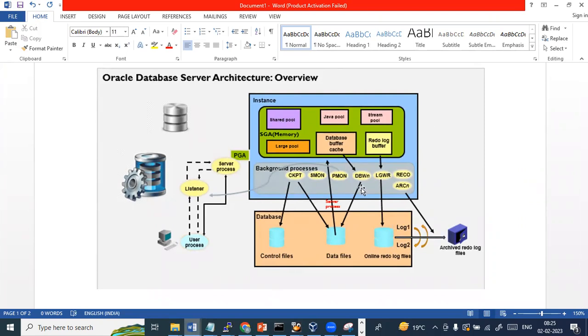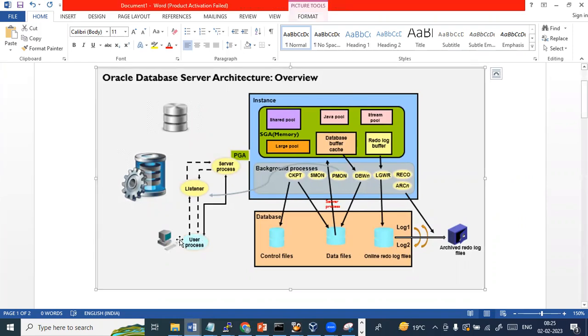Okay, now we have the users. They will send or create a request to the database that they want the data. So it will create one server process, which will have the user request. The server process will communicate with the instance, and the instance will communicate with the data files. Then it will bring back the data to the users. This is our basic understanding of this.